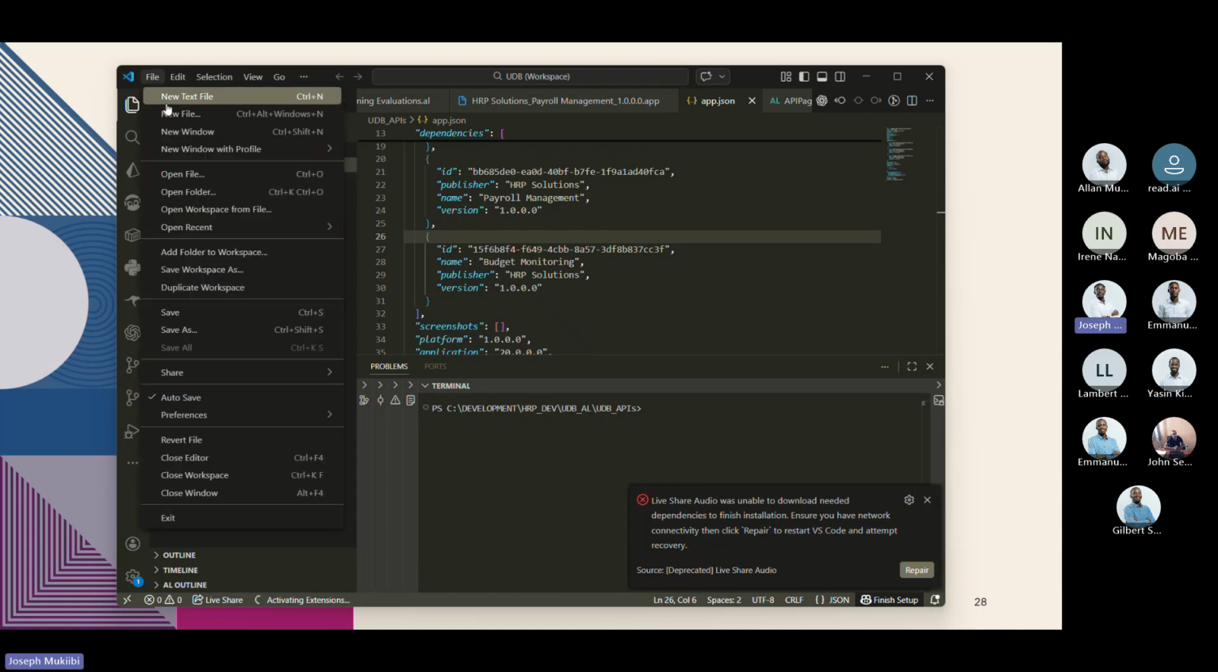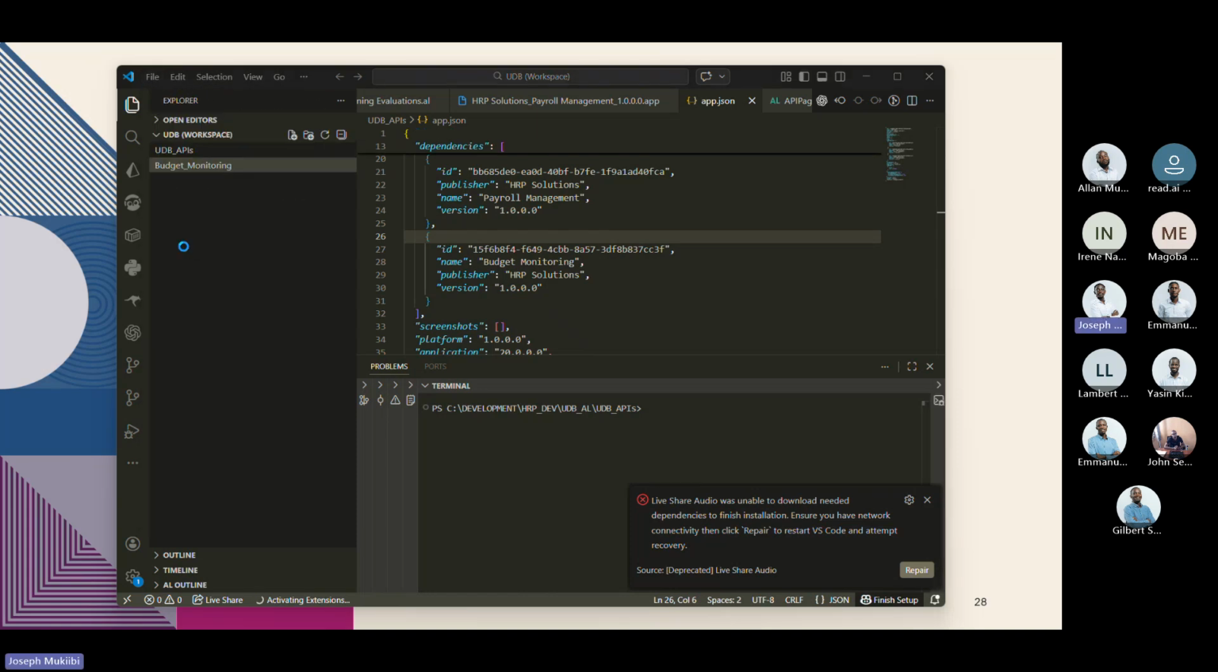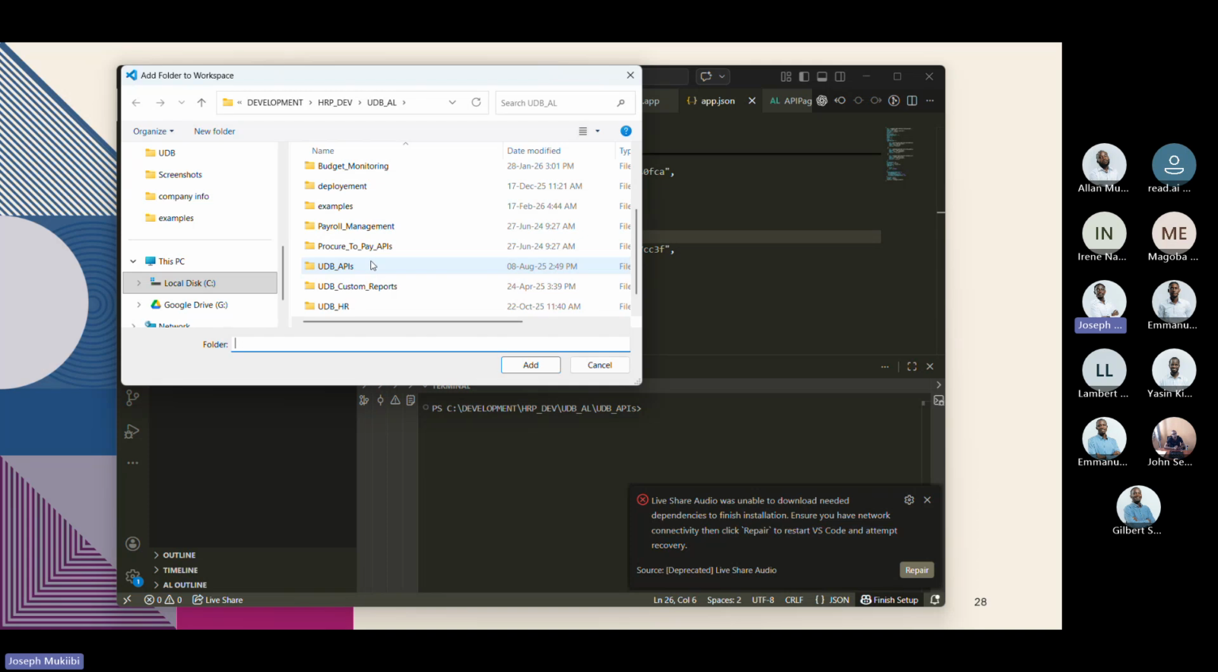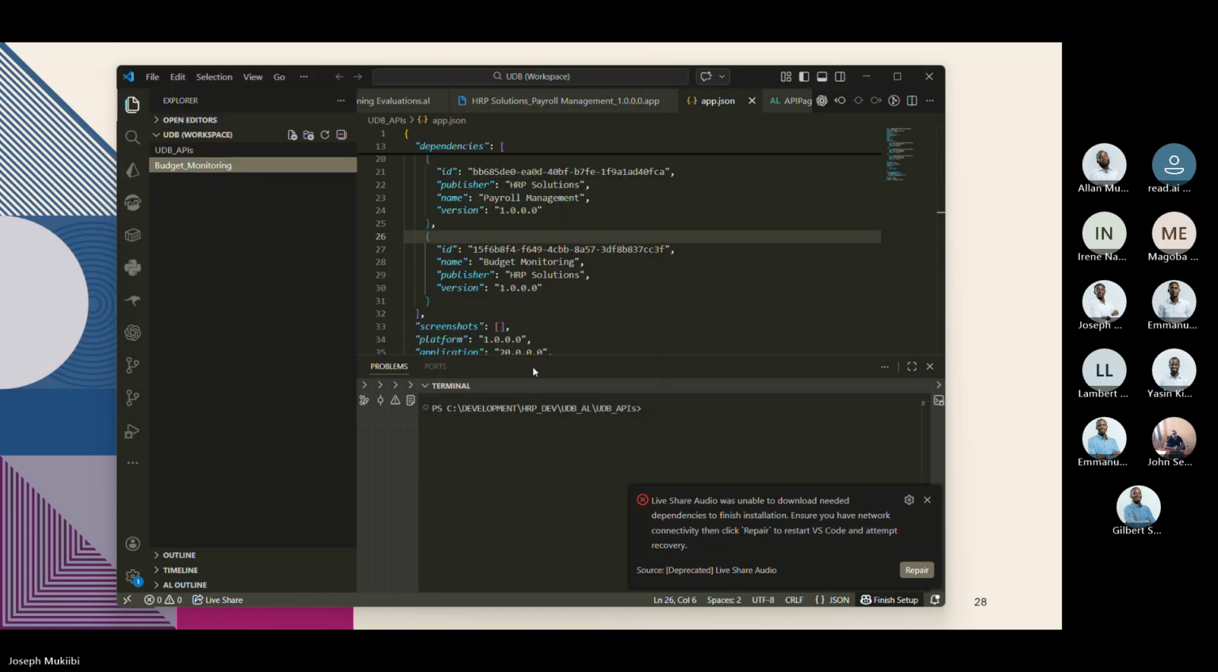Let me try something. I also want to try adding another one and see how it will behave. I can add something like procure to pay APIs, and so you can always have them here within this workspace.